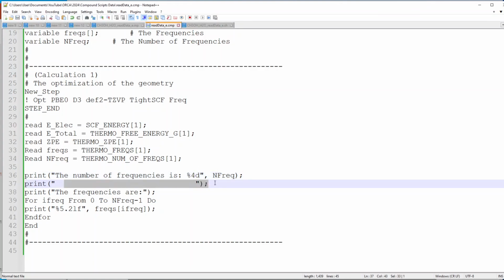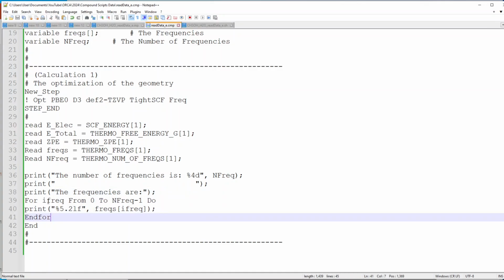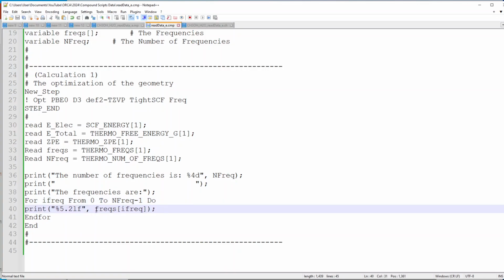Then I print an empty line, and then I print the frequencies R. So I have 3 lines here that are basically like a header for the information I want to print and retrieve. Then what I do is a for loop. So ifrec is a variable that will change from 0 to the number of frequencies minus 1. So if I have 27 frequencies, this will go from 0 to 26 because Orca counts these things starting from 0. Then what I will do is print all these variables, but there are 27 frequencies because it's an array of size 27. So I'm printing each element of the array in a single line.